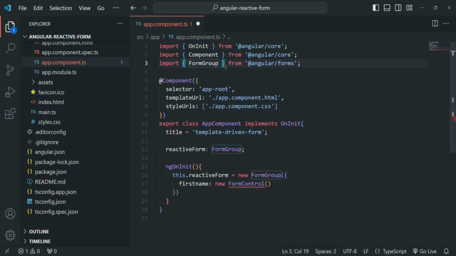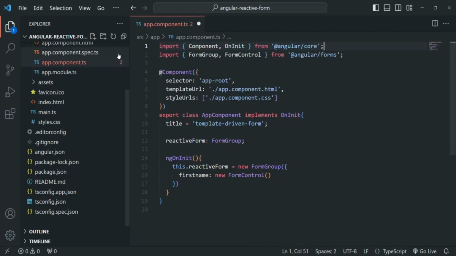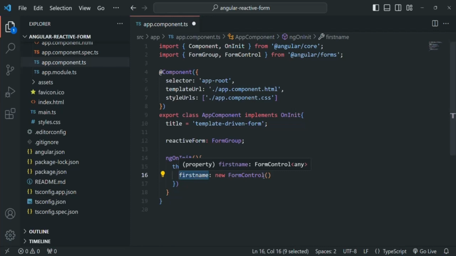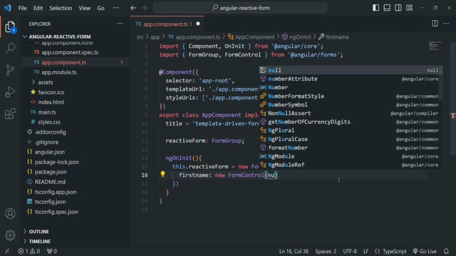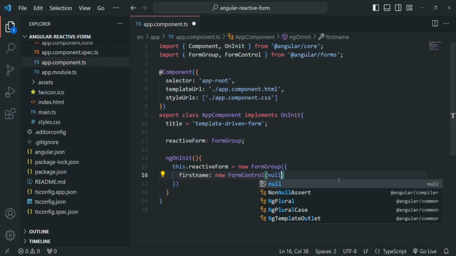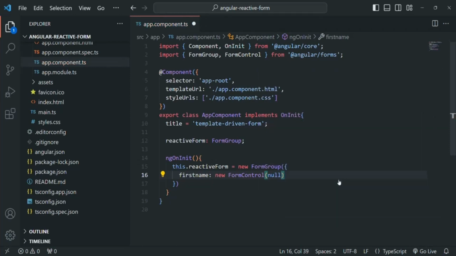@angular/forms. Let's move this import into this line and remove the other import statement. All right, so in this way, inside this FormGroup, we are creating a form control called firstName. To this form control, you can also pass the default value which you want to set for that form control. Currently I'll pass null. You can also pass an empty string. So this will be the default value set for that form control.